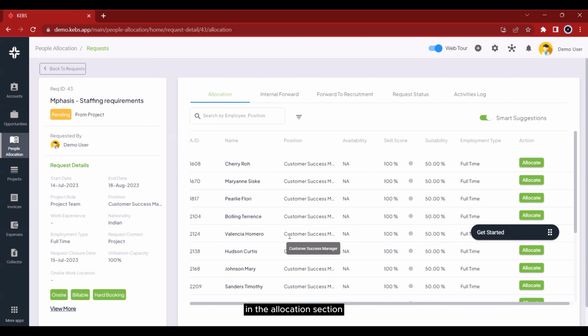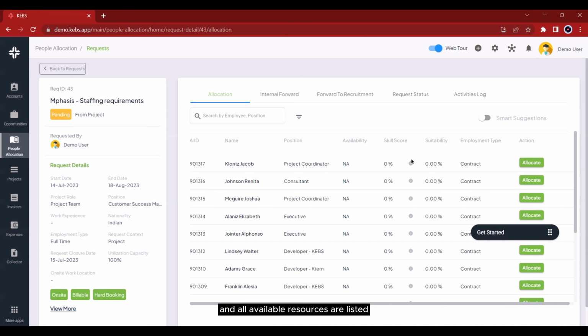In the allocation section, the resource manager can view the suitable matches for allocation by toggling on the smart suggestions. If the user is not satisfied, then the button can be toggled off and all available resources are listed.